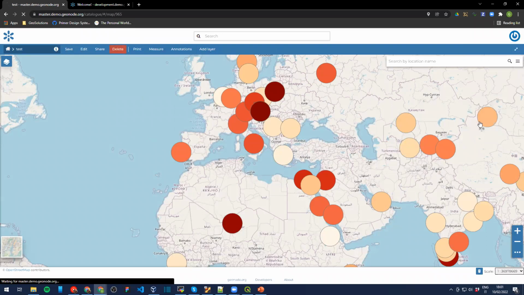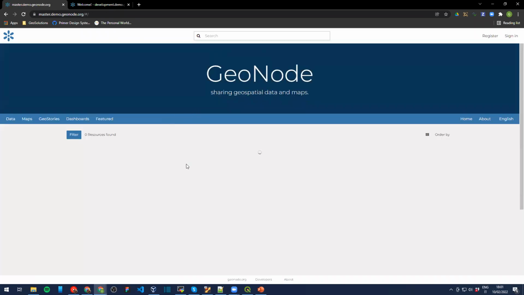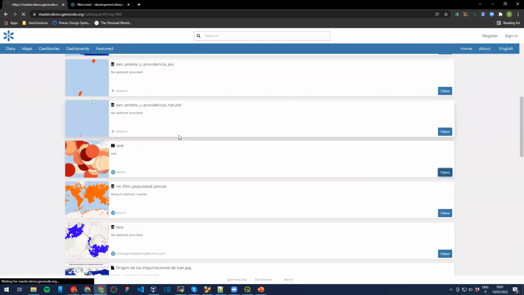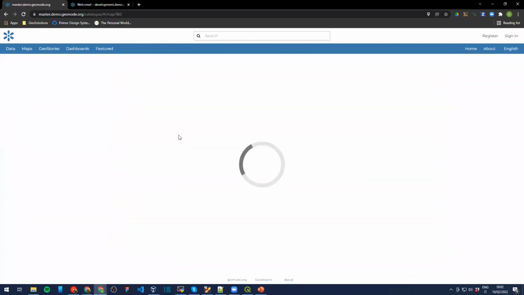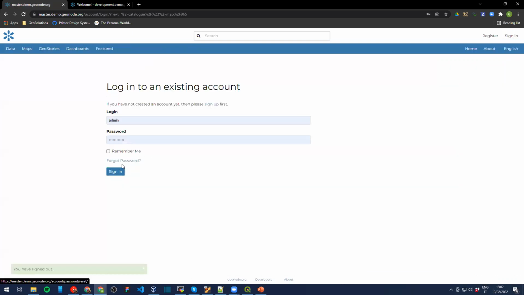If I log out, of course, I will be able only to view, same. I will only have things for a normal user. Of course, you can add a layer if you want just to preview, but you cannot save it inside this map. Okay, let's get back.